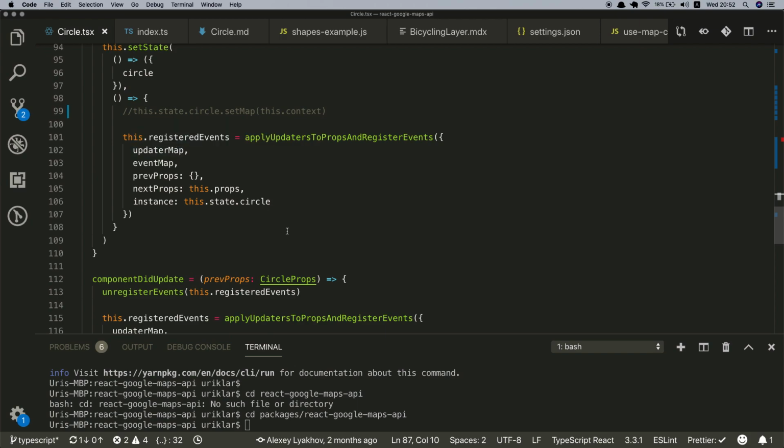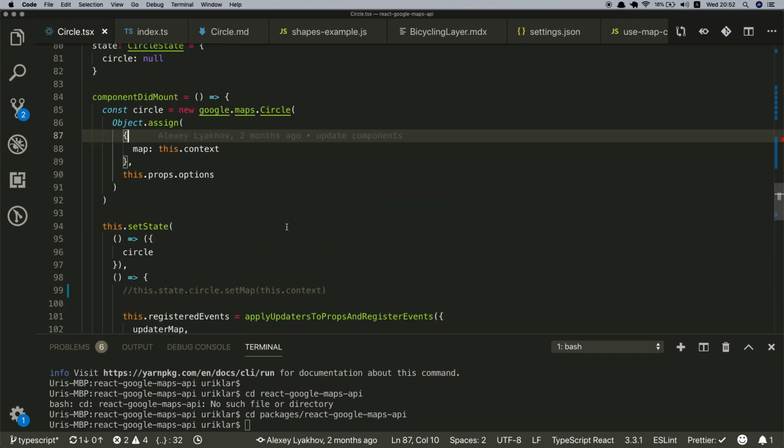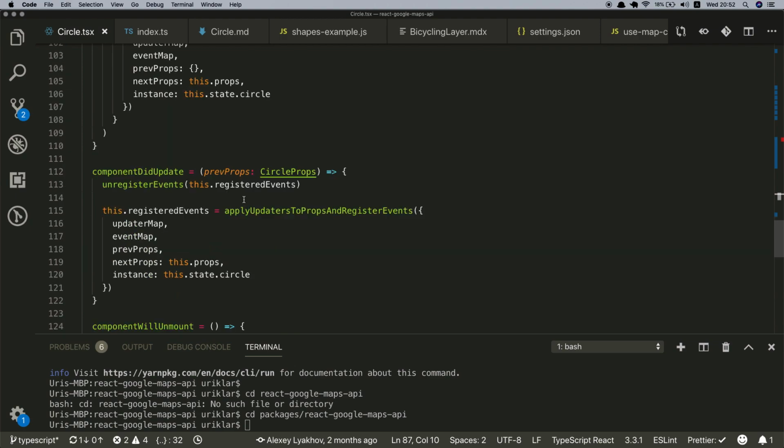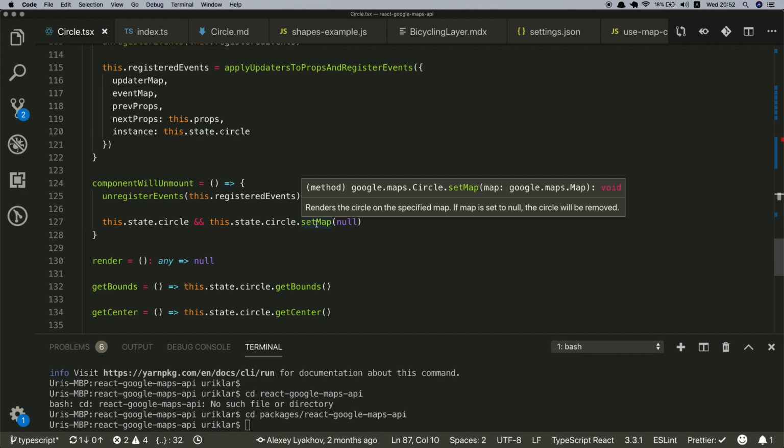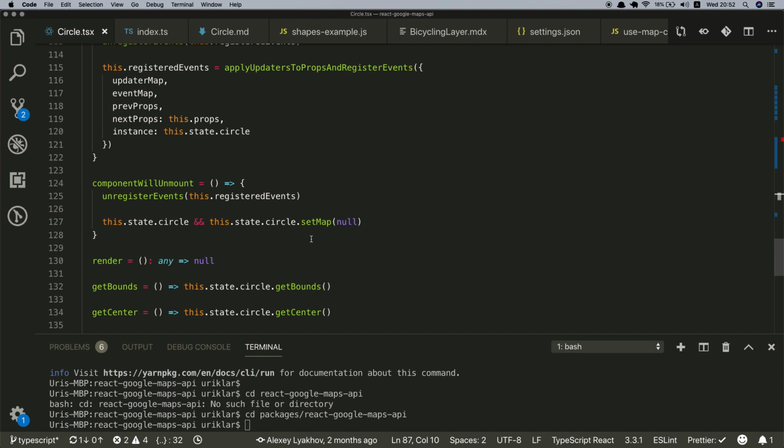And then, okay, so this is the instantiation. Once the component mounts, I just create a new Google Maps object, and then on component will unmount, I take this circle and I do set map to null. That basically makes it go away, and it's like, I don't know, garbage collected or whatever. So whenever you mount or unmount the component, we take care of putting it on the map and taking it off the map.